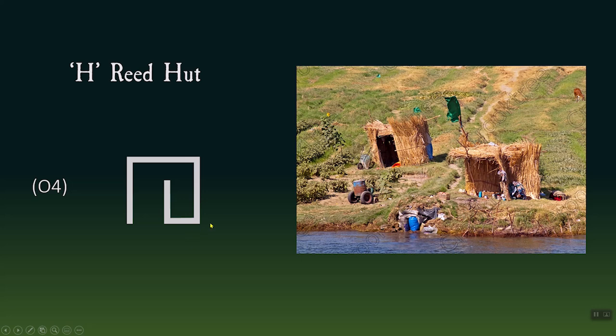So then we have H, which is a reed hut. These are little reed huts that would have been used by farmers in the ancient world to stay cool in the sun. So when you get tired and the sun's beating down on the fields, you climb inside of one of these, you can take a break. This is 04 in our JShesh software.